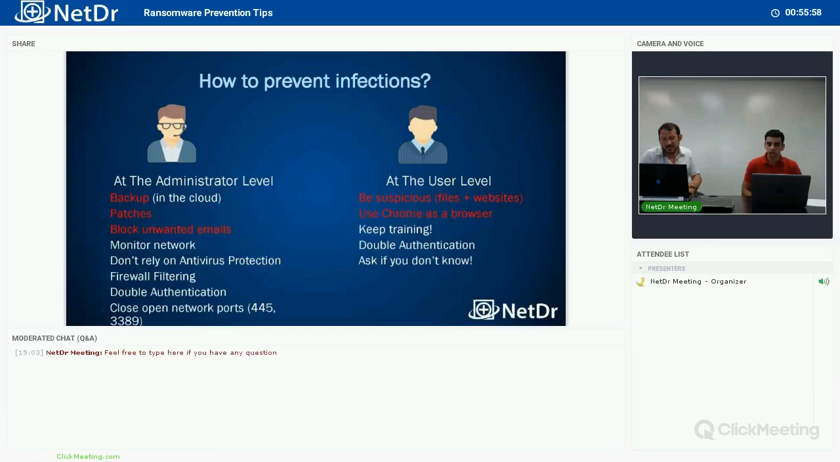And then block unwanted emails is a big step. A lot of these threats arrive by email. The administrator needs to make sure nothing goes through. That's the main three. The other ones, I'm going to go quickly over it. The network needs to be monitored.